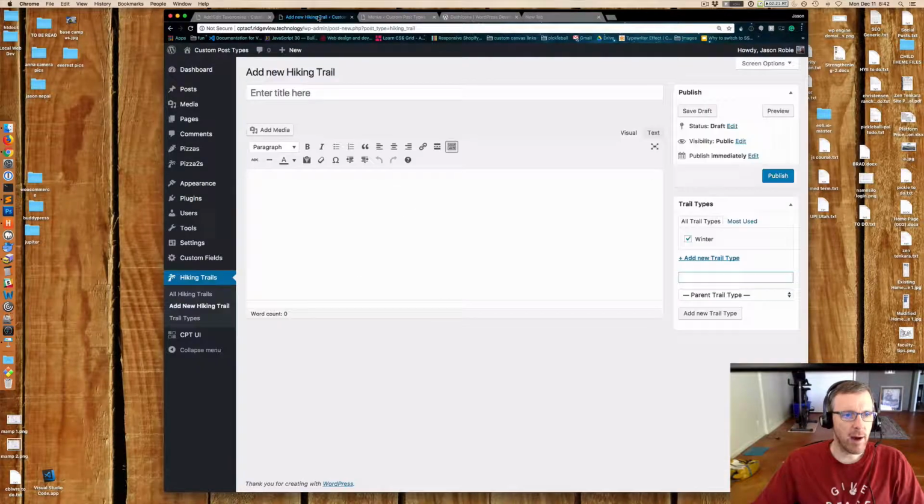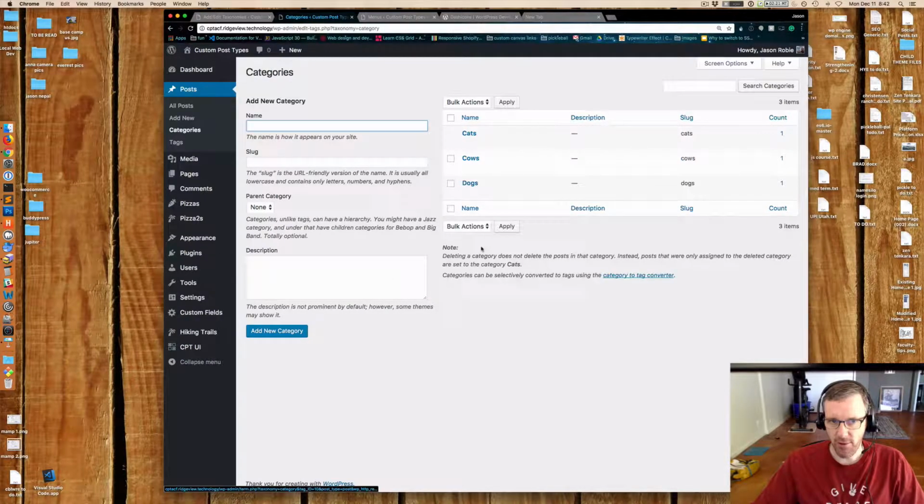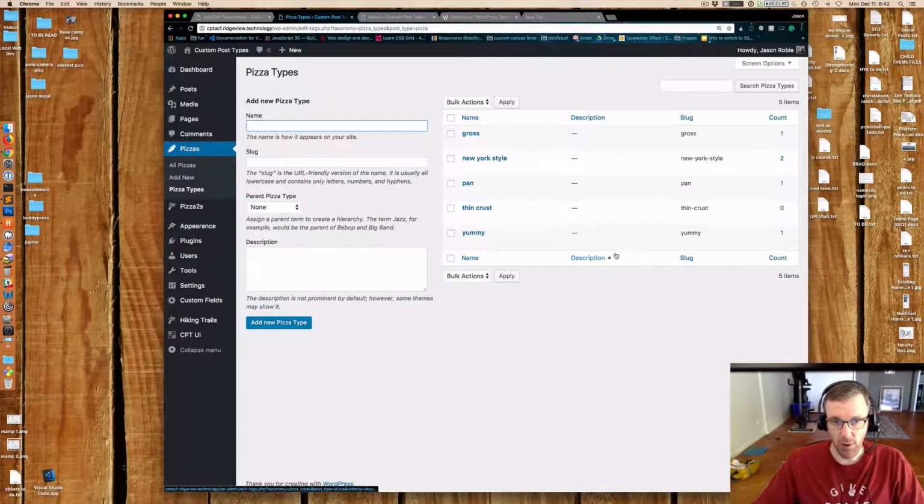Okay, so now we have our add a new hiking trail. We have our hiking trail custom post type. And then if we go into trail types, we can create as many new trail types as we want because we have our own taxonomy. And if we go back to posts, the categories are still cats, cows, and dogs. If we go back to pizzas, it's still those. There's nothing to do with hiking trails in that. So we have our post types and we have our taxonomies.